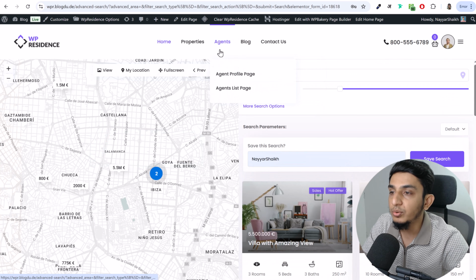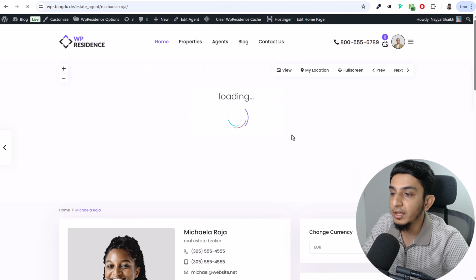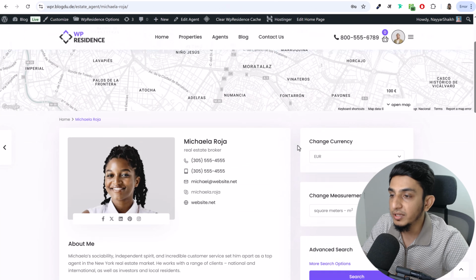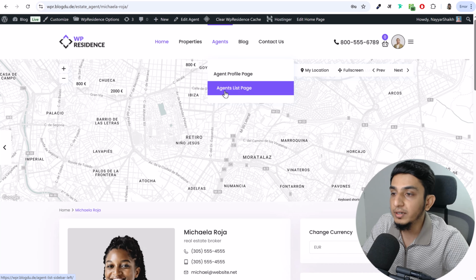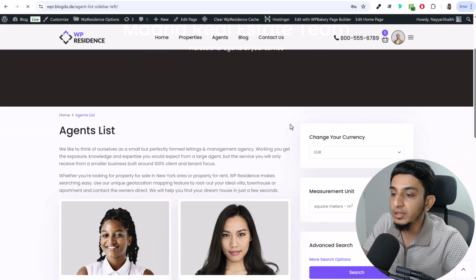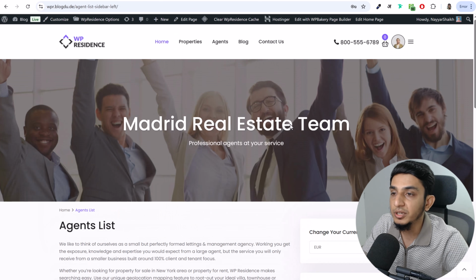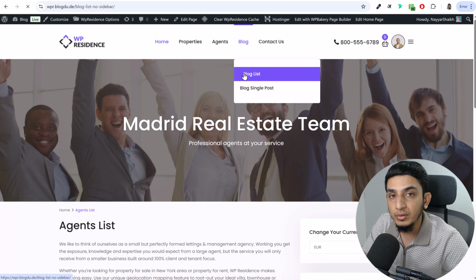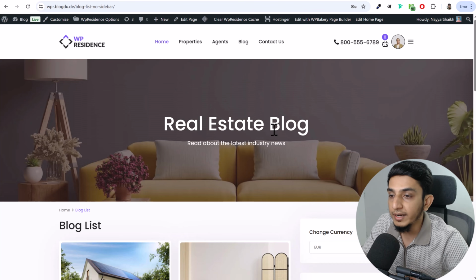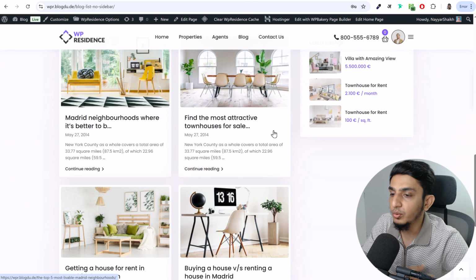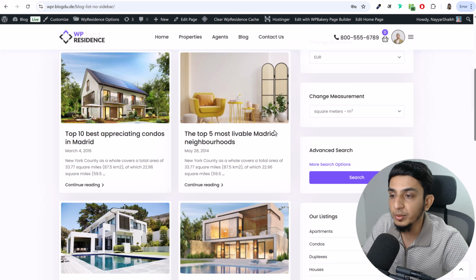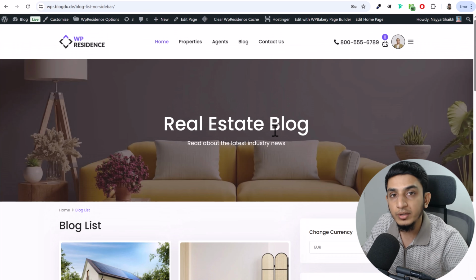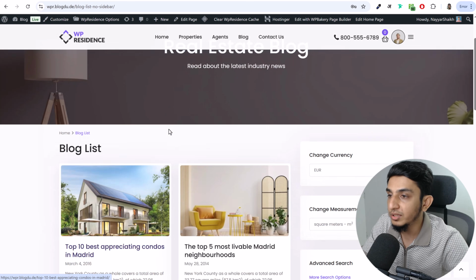Then we'll also see how to create other pages, like an agents page, whether you want to display a single agent page, or a page wherein you display all the agents on your website. You can create this page as well. We'll also see how to create different blog posts. Blog posts are really useful to generate organic traffic for your WordPress website. Whether it's a real estate website or an e-commerce website, if you want to get free organic traffic through Google search, I'll show you how you can do that using blog posts.